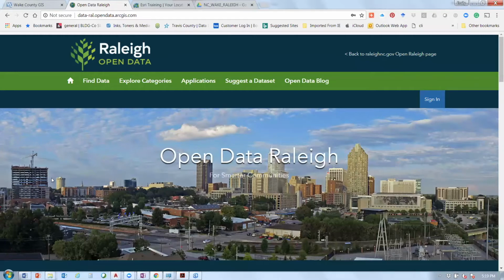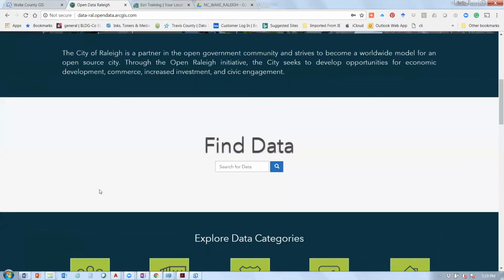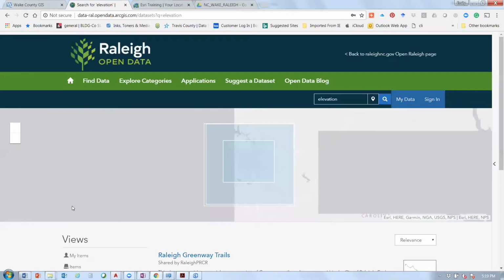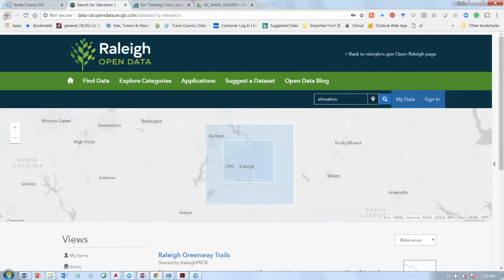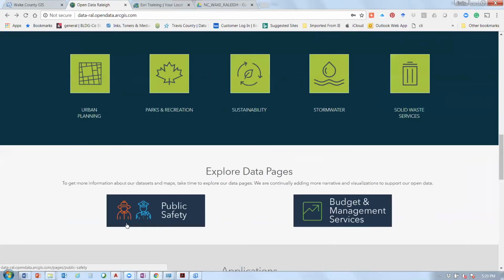However, note we're a little spoiled here. Not every municipality in the country has such well-organized and easily accessible data as we do here in Raleigh and Wake County. So in Open Data Raleigh, there are multiple ways that you can search for data. You can just search things like elevation or whatever you might be looking for, and anything related to elevation will pop up. Or I'm just going to go back here. You can search by category if you just want to browse the different data types that they have.